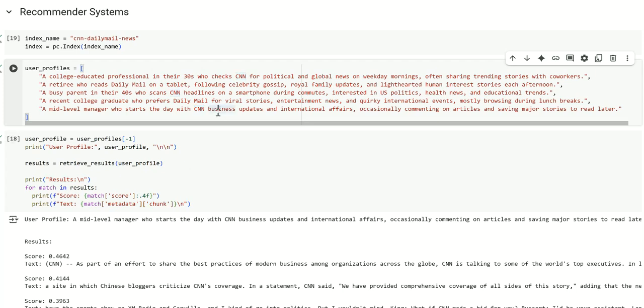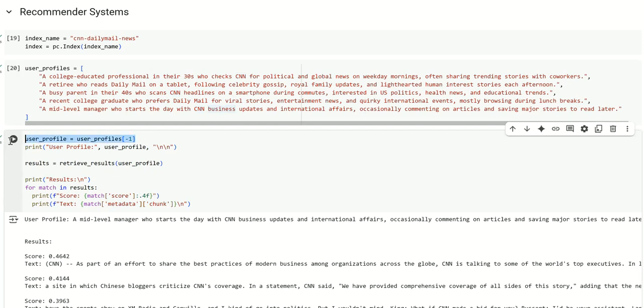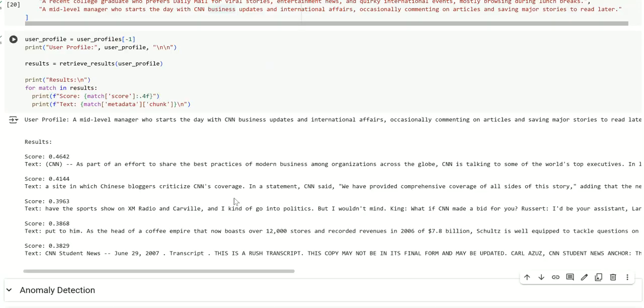And so what we're going to do first is pull out that user profile, which is the last one in that list, and pass it in as the query to our search function to retrieve results. That text description of that user is going to be embedded using our embedding model, and then we're going to use that to query over the documents in the database. And so we should get articles that match semantically with the user profile, in this case, the mid-level manager who starts the day with business updates and international affairs. And so I'm going to run this cell.